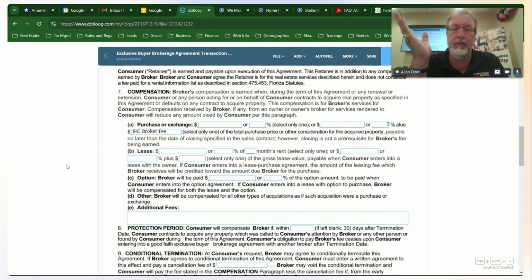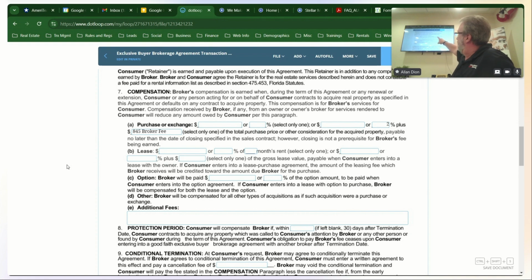Okay, not a problem. Just be aware that if you do section 7A, the first two fields don't include the broker's fee. So it would be the second set of fields, where you put your 2% plus your 845 broker's fee. You do that, and then generally what I do is I put NA.